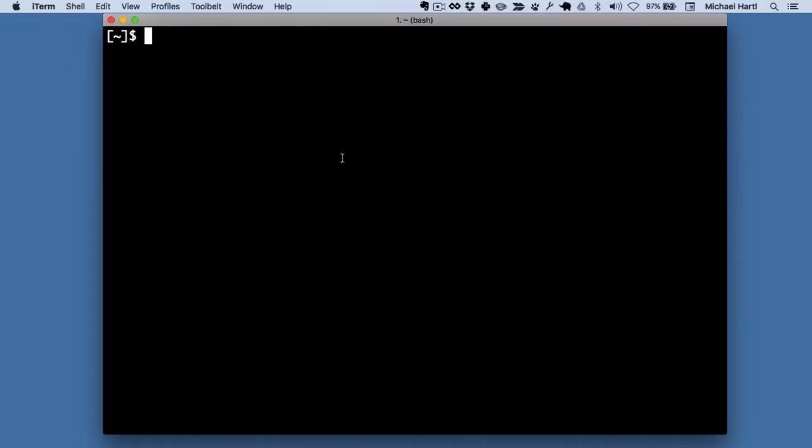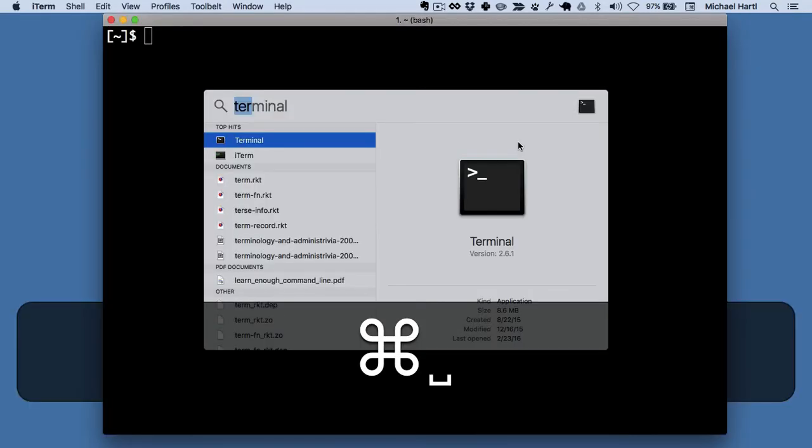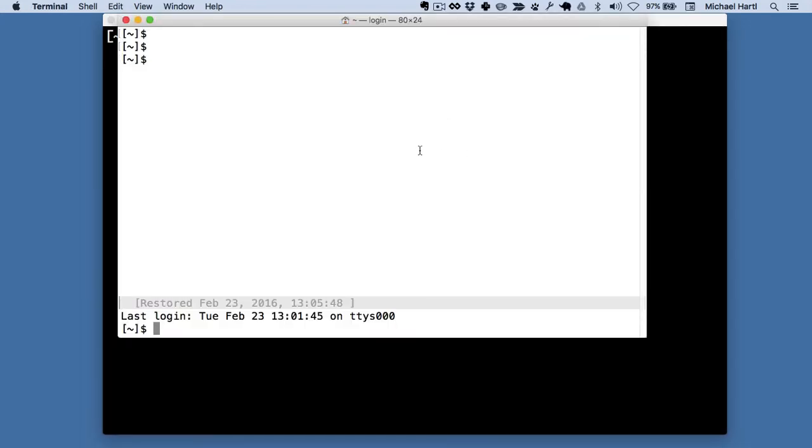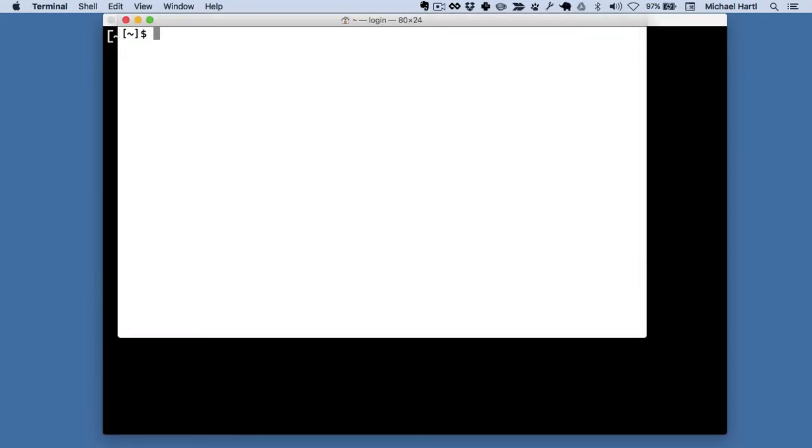To run a command line command, we first need to start a terminal, which is the program that gives us a command line. On Macintosh OS X, which I'm running here, one way to do that is using Spotlight, which you can use by clicking here, or you can do Command Space. And here, this is the default terminal that comes with OS X.